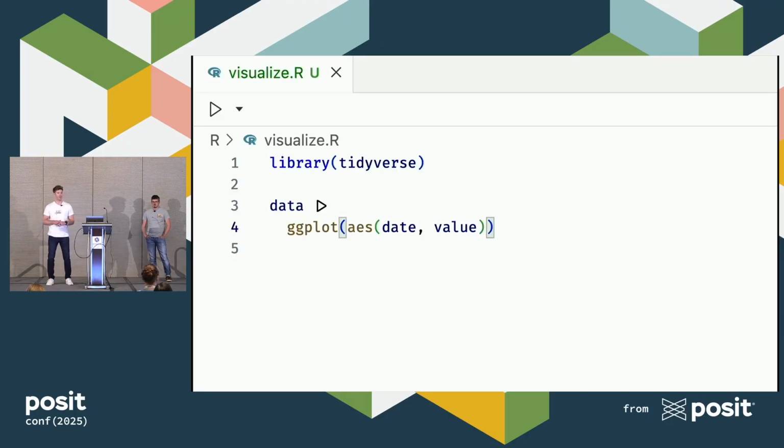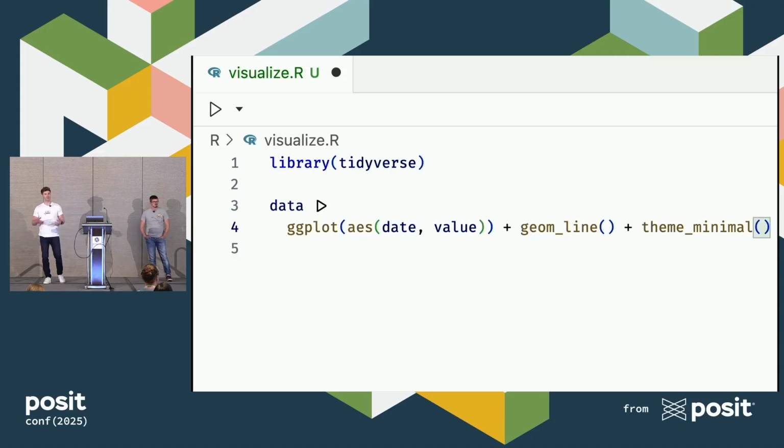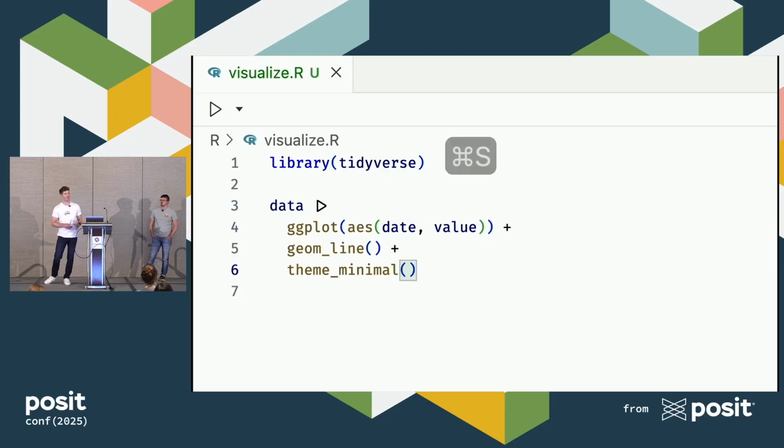We'll jump over into a file here called visualize.just.r, another file in our project. We've got some ggplot2 code that's incomplete, so we'll go ahead and finish it out. Plus geom_line maybe, and theme minimal. And the key here is that as I'm just trying to get this out of my head, I don't really care what the code looks like. That's not what I'm thinking about at the time. But now that I have gotten it out of my head, I take a breath and I save the file, and Air kicks in and it reflows your pipes automatically.